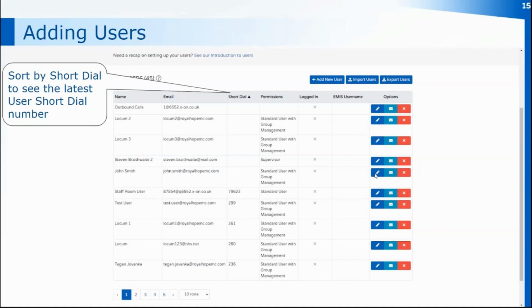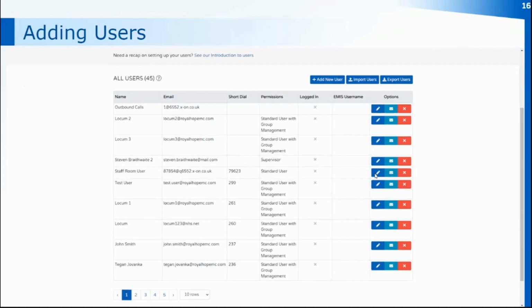Click on the green tick to make sure that you save those changes, and then once that's saved and you've had your success message at the top, you'll then have our new short dial on there for John. So anybody dialing 237 now, that will go through to John wherever he's logged in using whichever device.